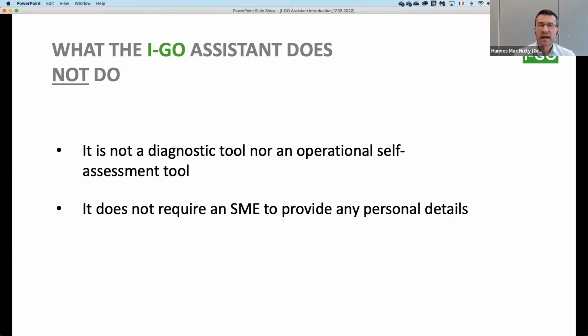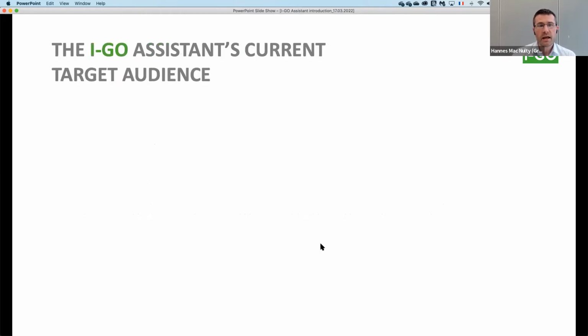That being said, at the end, when they get their results, we do offer them the opportunity to create an account with us. What this does is it means that they can save their results online and they can stay in touch with us and be part of a growing network. But it is purely an option at the end after they get the result of their iGo Assistant. So again, there's no fear. This can be done anonymously, so to speak.